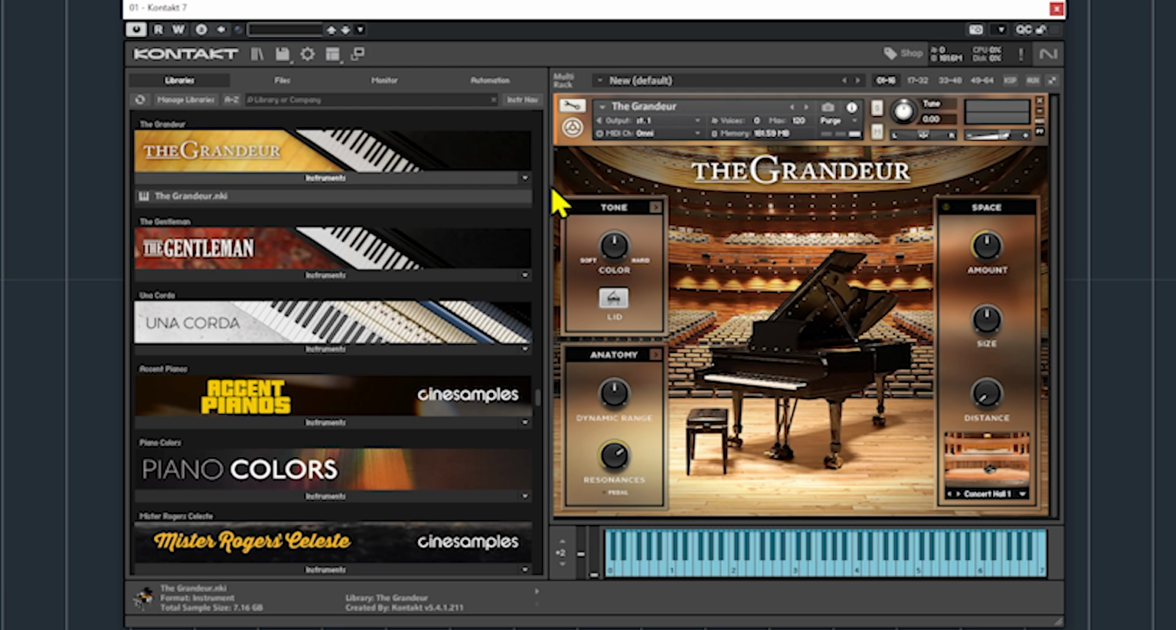As far as the 18 velocity zones, when I look under the hood, there appear to be 8 sampled layers, and each key is individually sampled. It could be that they're doing something special with the velocity to make it appear to have 18 velocity layers, but they actually call them velocity zones.